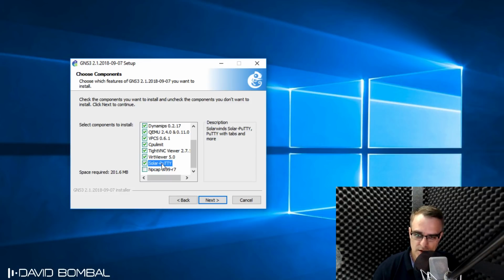If you're upgrading from a previous release of GNS3, Solar-Putty is by default installed, but doesn't become the default console application. Putty is still used as the default console application. Now, in all cases, Putty is still installed, so you don't have to use Solar-Putty if you don't want to. You can revert back to using Putty if you prefer using that. But there are some advantages to using Solar-Putty. Again, see my other videos, which I've linked below, if you want to learn about the advantages of Solar-Putty.